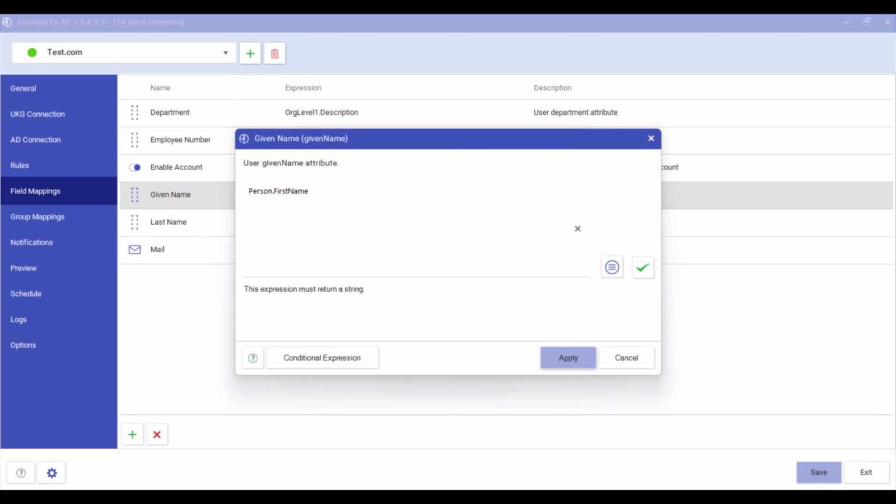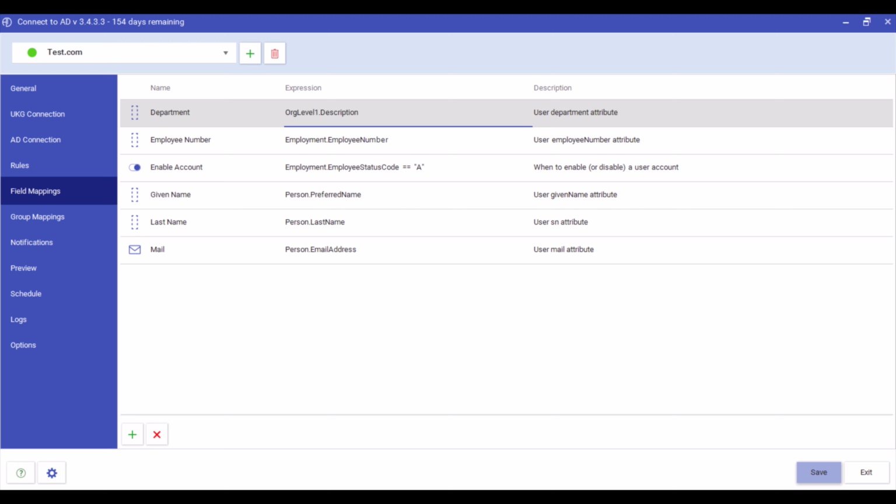Mappings support both simple expressions and conditional expressions. Simple expressions are designed to fulfill basic needs, such as referencing a single UKG field, while conditional expressions are used when the requirements are more complex, and you need to evaluate the data before you send it over to Active Directory.